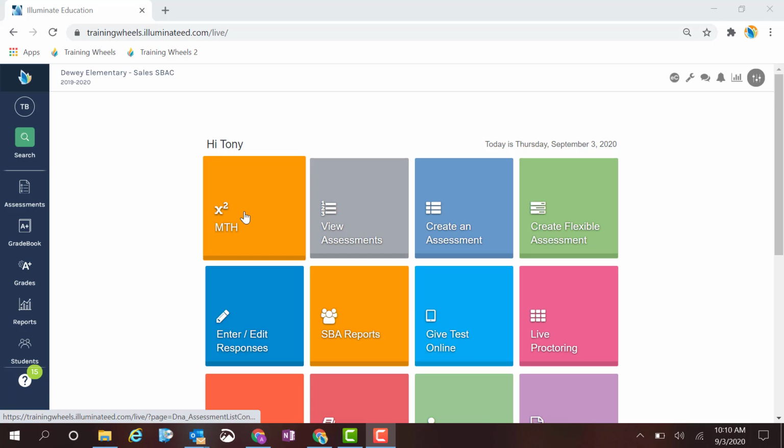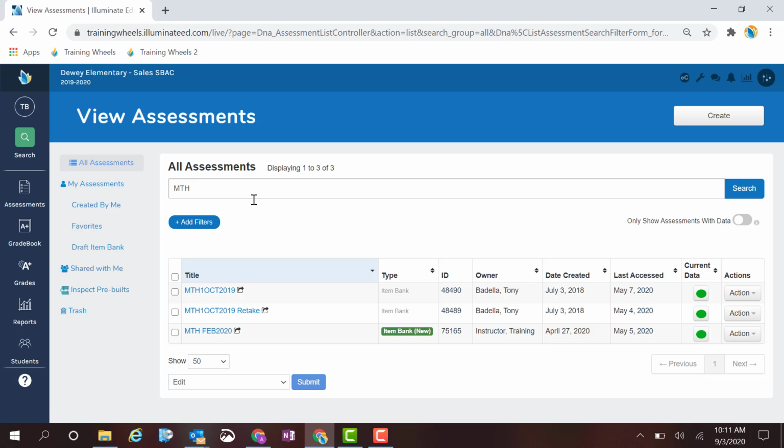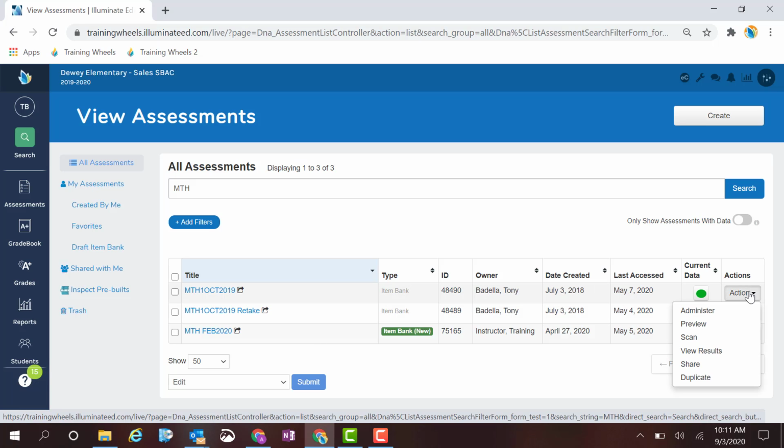Once you're ready to give the assessment online, you need to find the assessment within a tile that you've already created that links to your assessments, or from within your view assessments. I'm going to click on my tile that has the assessments I want to give online. Once I find my assessment, I'm just going to slide over to the right to where I have an action drop down, click that, and hit administer.